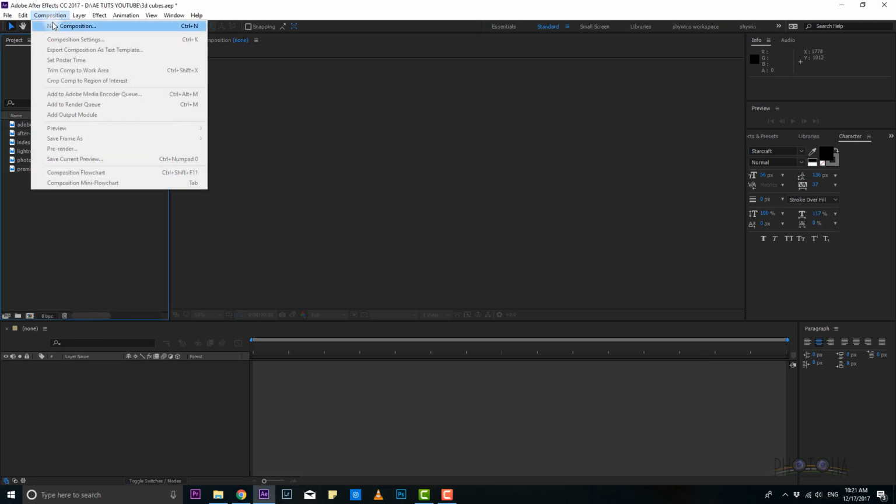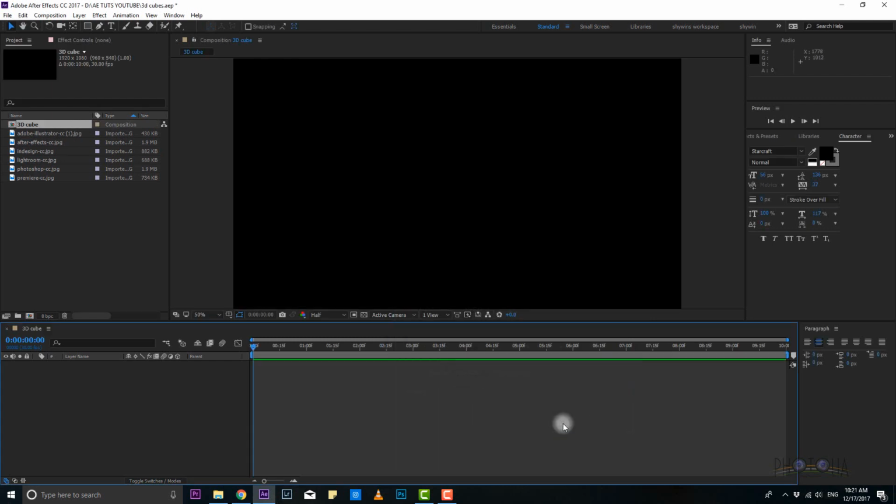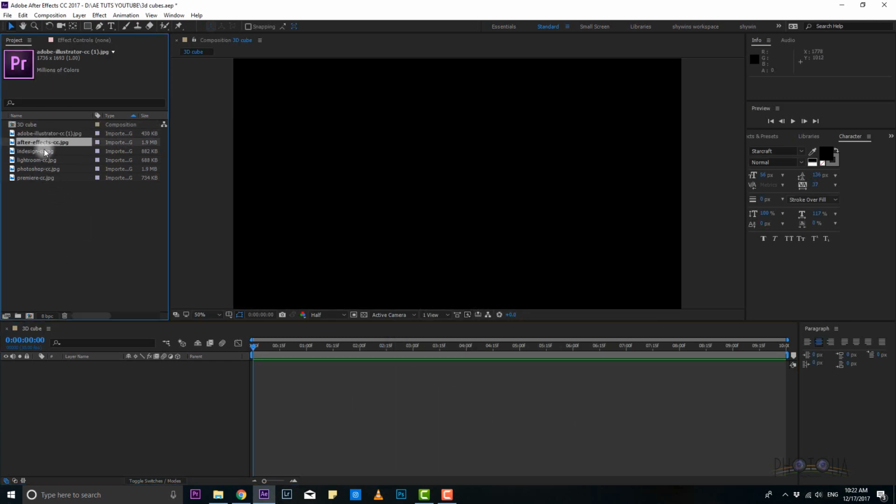So first create a new composition and name it whatever you want. I'm naming the composition 3D cube, and setting the resolution to 1920 by 1080. I have chosen the frame rate 30 fps and a duration of 10 seconds, and click OK. And now select all the 6 images and drag them into the composition panel.